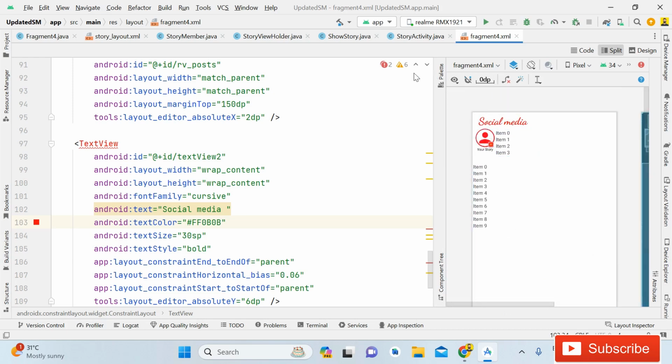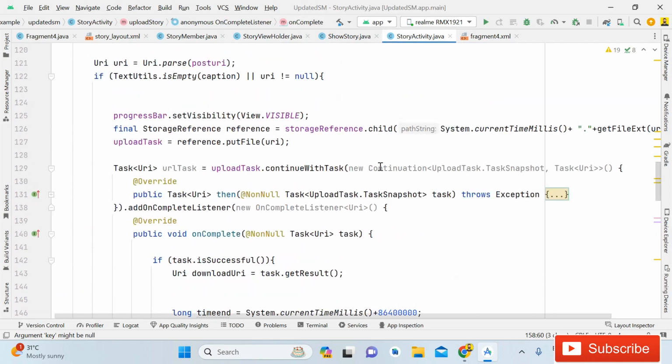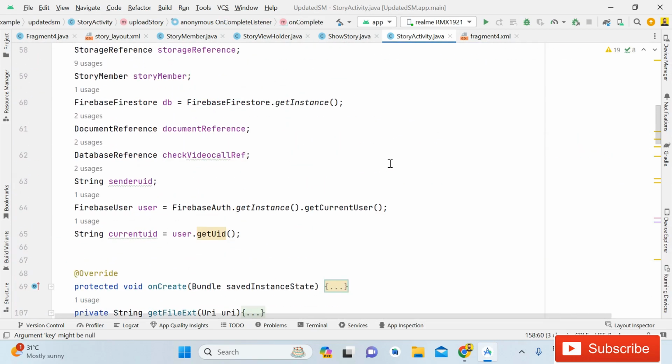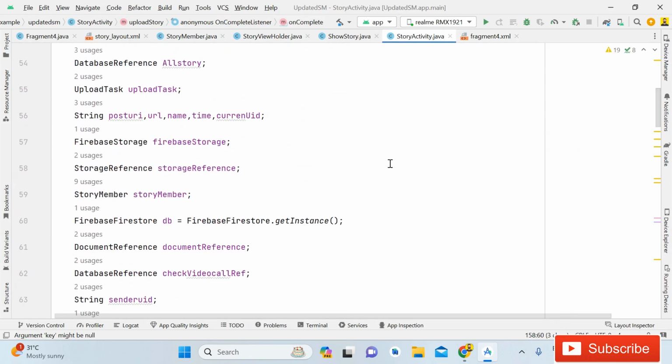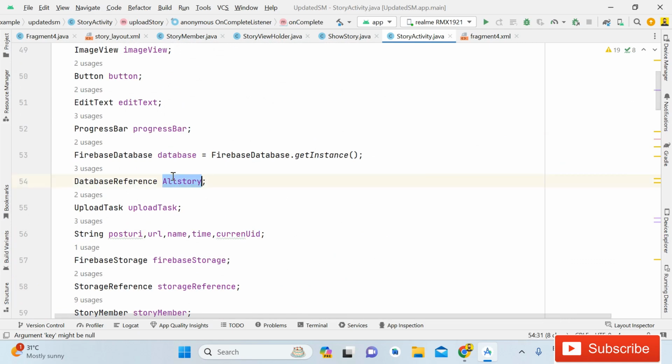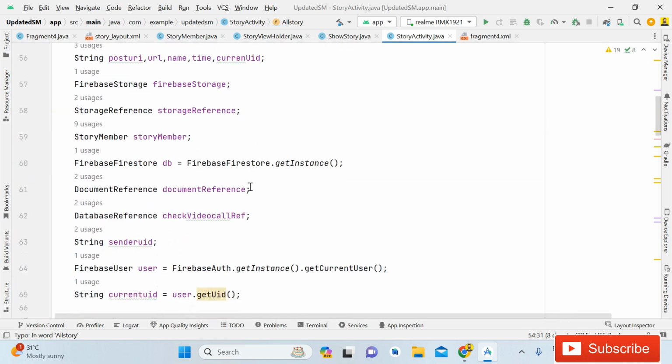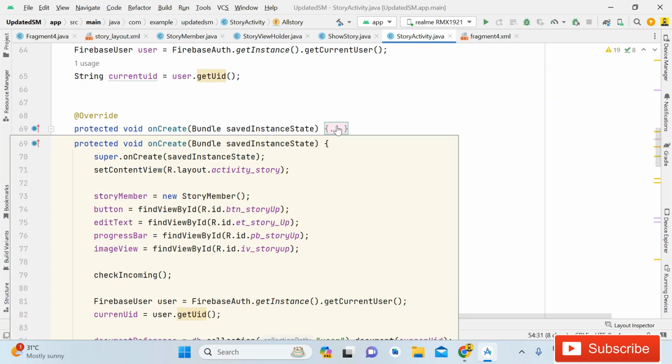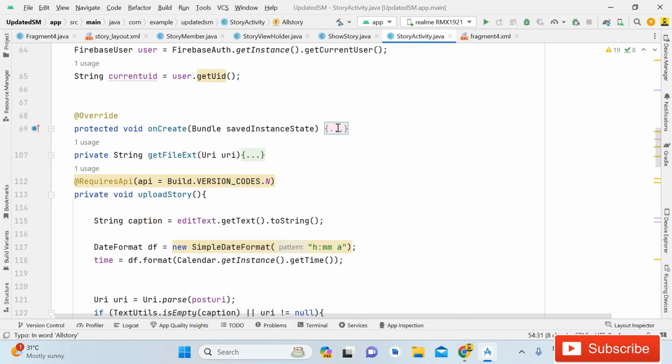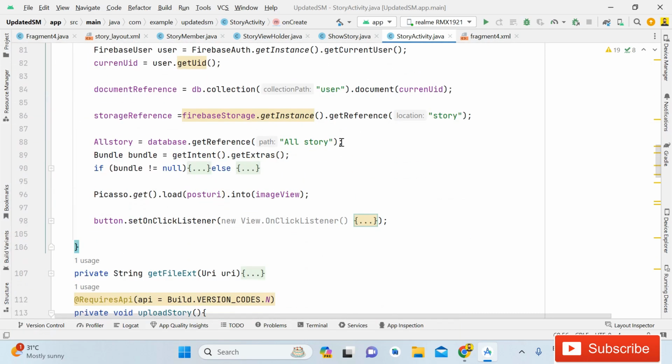Fine. After that XML part, I will show you the changes that you have to do. Then you have to open story activity, and here I will start from the beginning. You have to declare a reference, which is going to be a database reference named all story. Then you have to give its reference. Just simply give it a reference like this: all story database reference get reference all story.